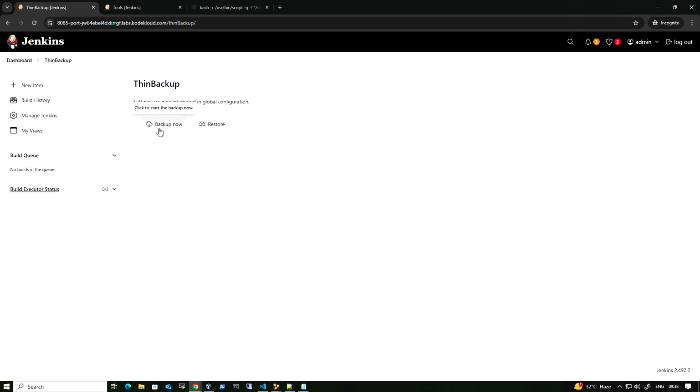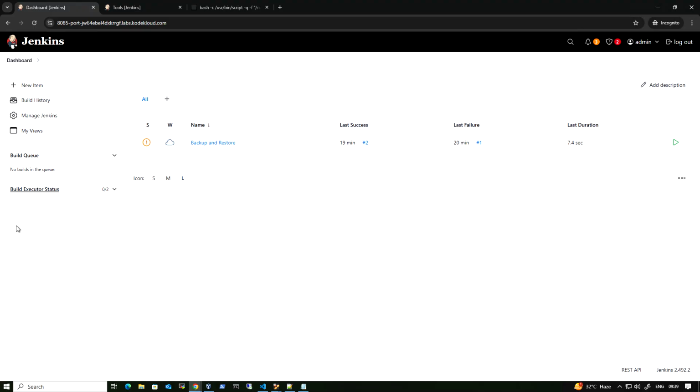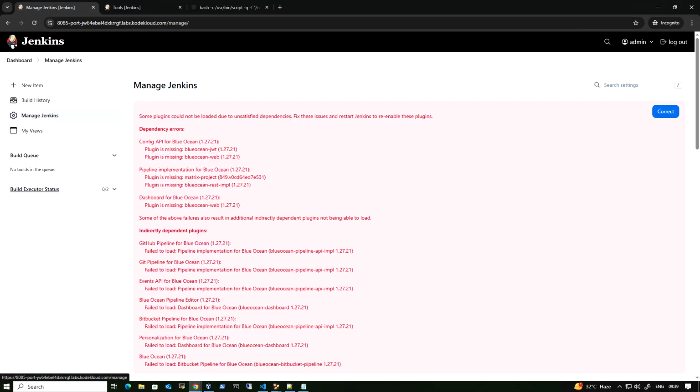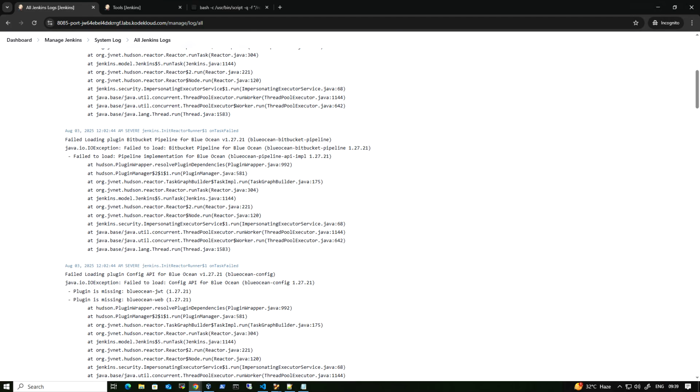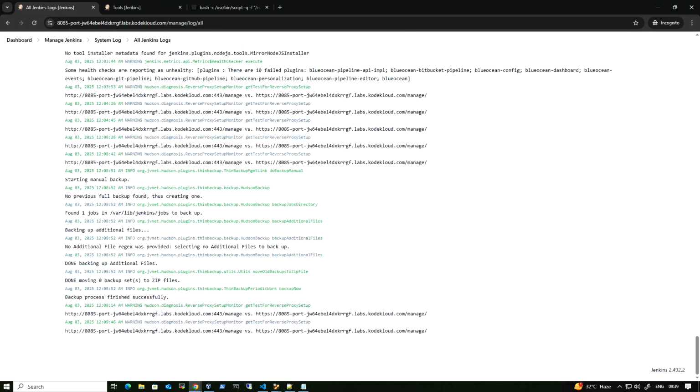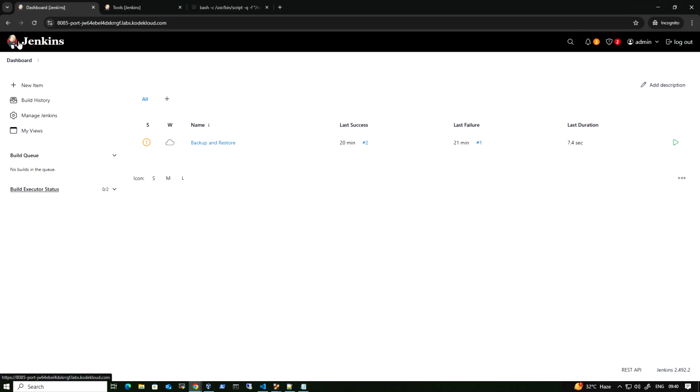Once you click on backup now, it will initiate the backup, and then it will be backed up as per the schedule that we have set. You can also go to Manage Jenkins, System Log, All Jenkins Logs, and see the backup status in the log: starting manual backup, no previous full backup found, thus creating one. Found one job. So that's how we can take a backup using the Thin Backup plugin, and also using the tar command.